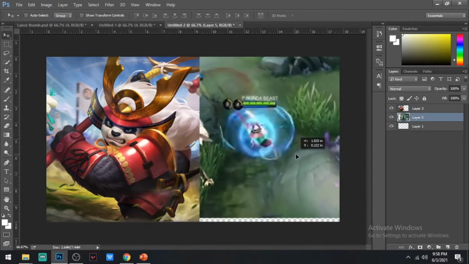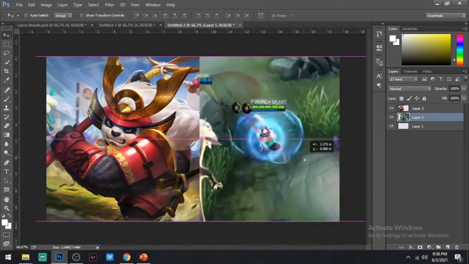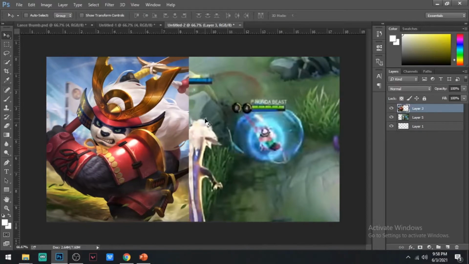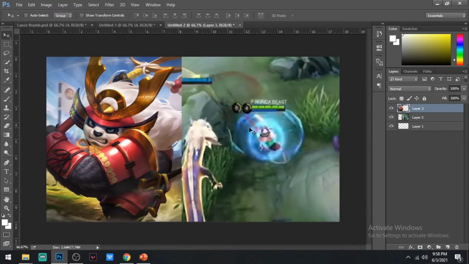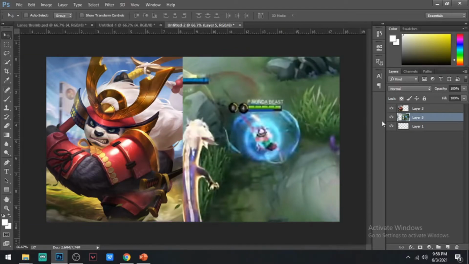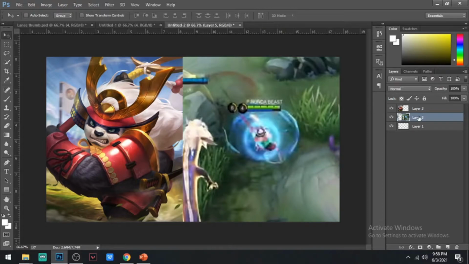Resize again, guys. Like that, just drag. Once that's done, let's drag it again to where we want it, guys.